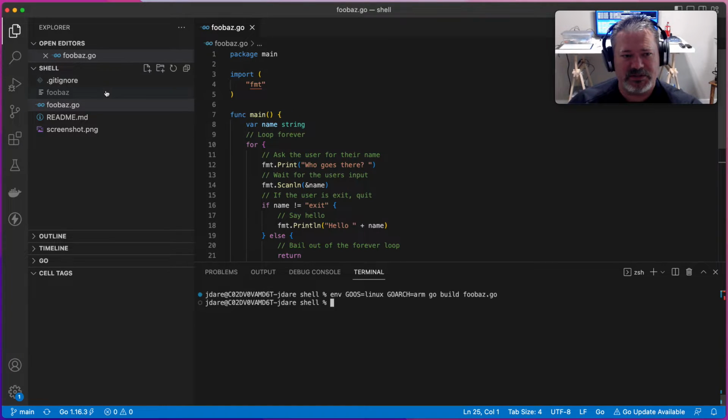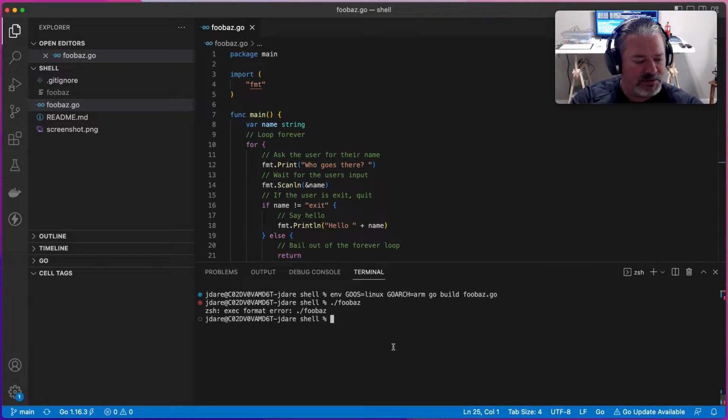And the output of that is this fubaz executable. I can't actually run the fubaz. Actually, I haven't tried, but I assume I can't run the fubaz because it's built for ARM, and so it won't run on my Mac. But there it is, ready to go for the ARM. And I'm just going to copy it over to that Raspberry Pi.